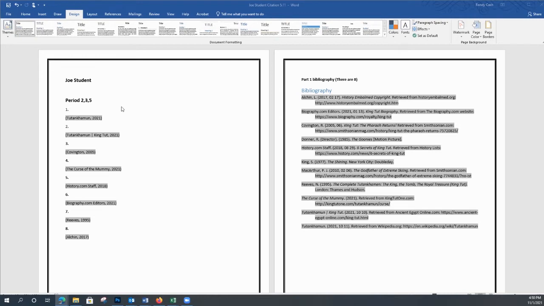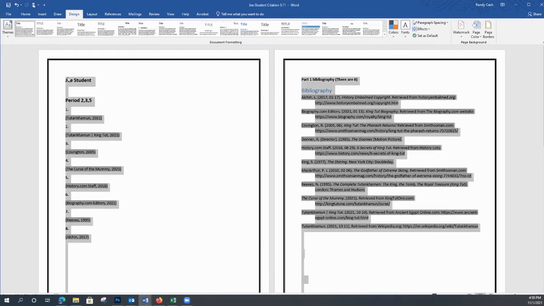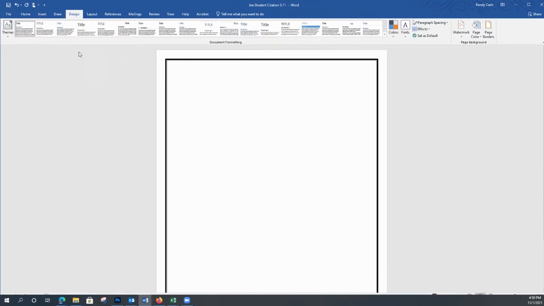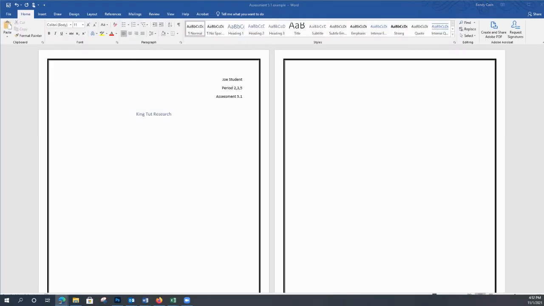First thing I'm going to do is open up 3.1, and then I'm going to delete everything. I'm going to rename it 5.11. Okay? Then I'm going to open up 5.1 and I'm going to copy and paste.